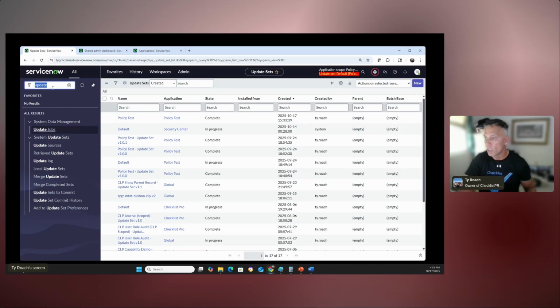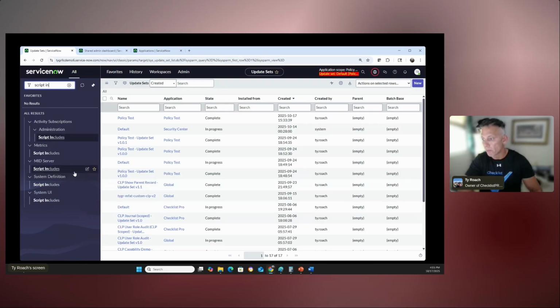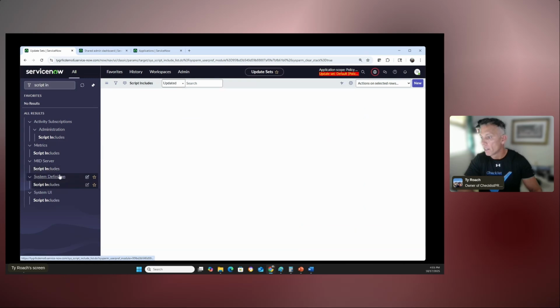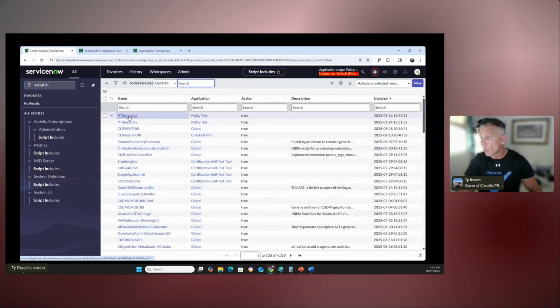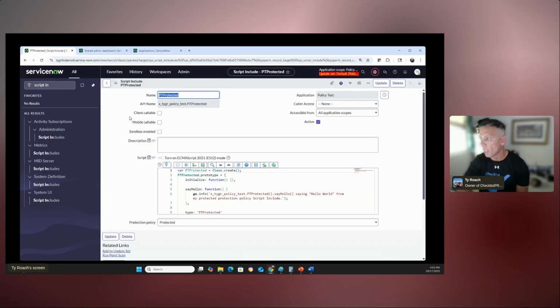And we're going to go into the script includes and take a look at this real quick. Here we have one called PT protected, policy test protected. And you'll notice here, this protection policy, we say protected. Now, we can, of course, see the script. We have this development environment. We're editing it. We're building it here. So it's not being enforced here.